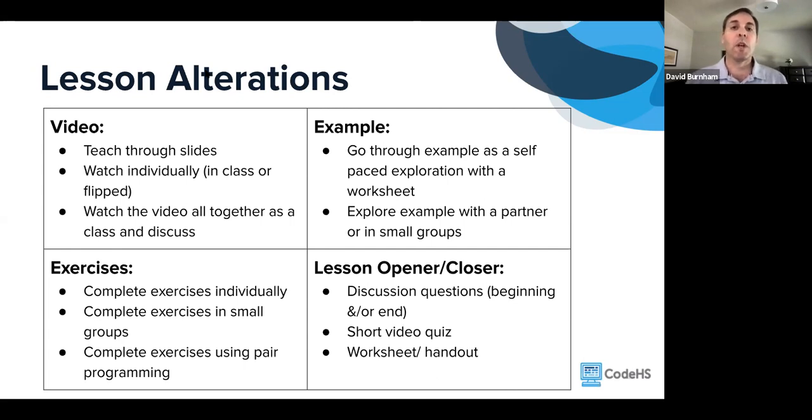We're going to look at pair programming a little bit later today. And then also having opening and closing discussions, short quizzes, things like that, and workbooks and worksheets that you can use with class. Now, one thing to think about with the lessons is that you're going to have students that work faster and slower through lessons.